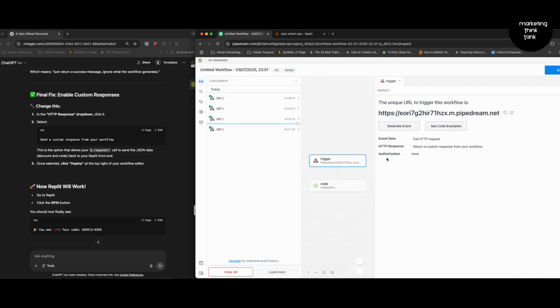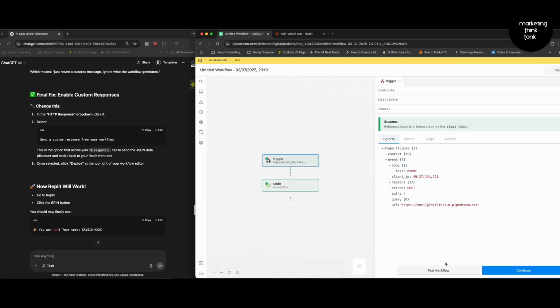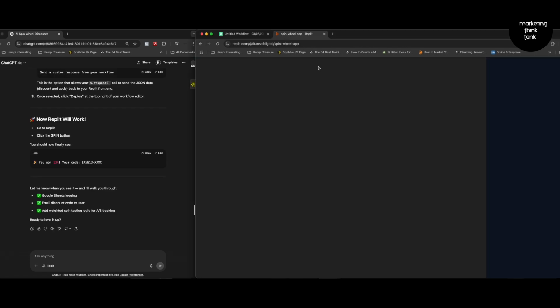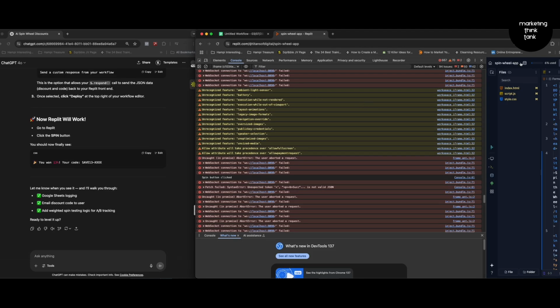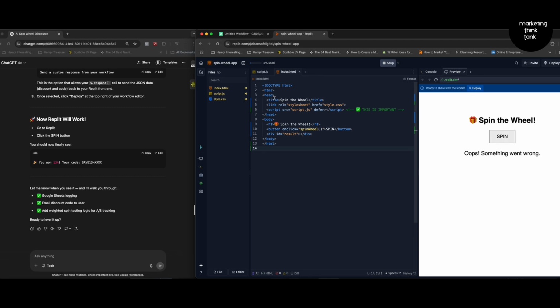Okay, let's actually test it before we go ahead. So edit this, go to the trigger, test the workflow, because I just want to be sure. So it is success. Okay, now Replit should work, it says. So go to Replit, close this thing, and now just say stop this. We have made all the changes, and then run it. Now it should say this, spinning.